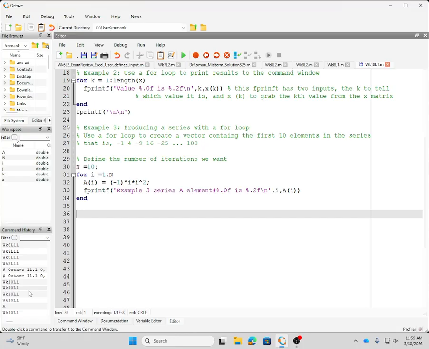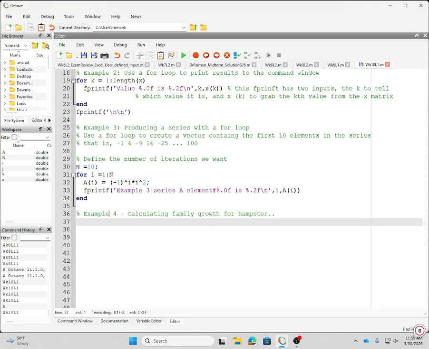One very interesting one that we'd be doing now, the hamster one. Okay, let's start with that. So this is example number 4. So you may want to type this. This is a very interesting problem. So you would like to calculate the family growth for hamster. You know how drastically the number of hamsters grows.